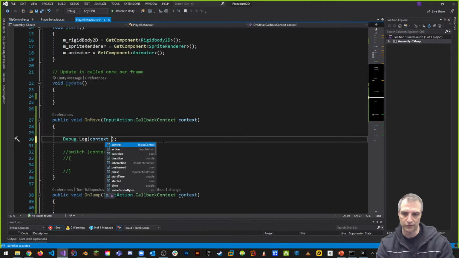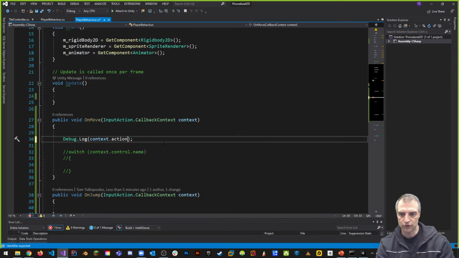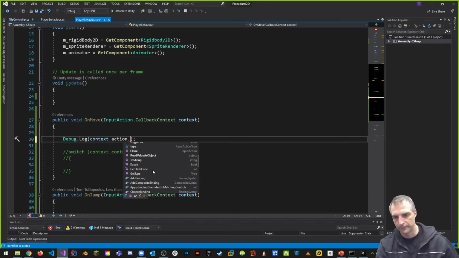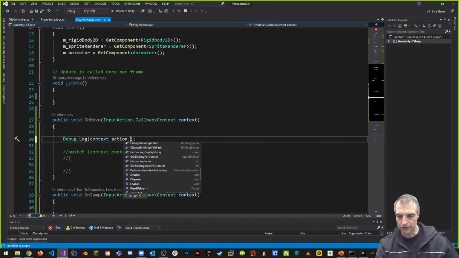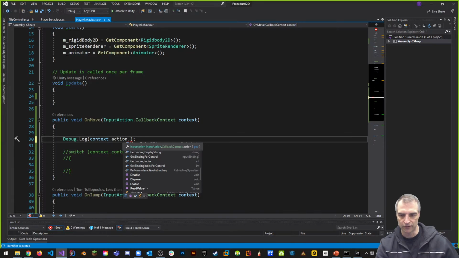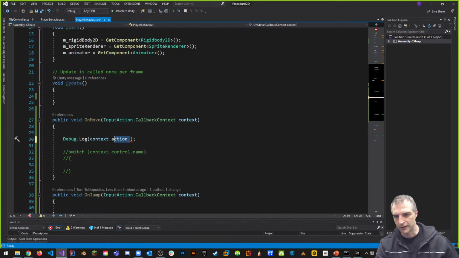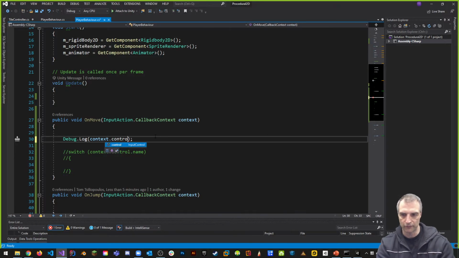I also want to mention something else. Context also has a bunch of other stuff. It has the action, and if I look at the action, I can look at the action itself, which is what we're doing right here. This is the action. On move is the action that we're getting. We can also do things like read a value from the action. Context action read value, and I can get a value for how much I'm pressing it and so on. I'm not going to do that here, but that's another way of doing it. What we really want is just the control name for now.